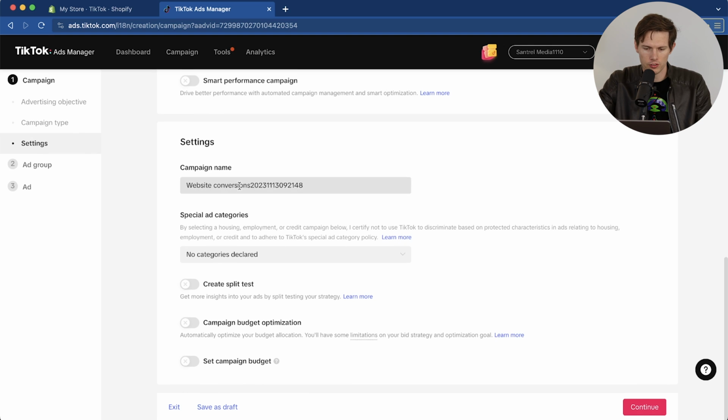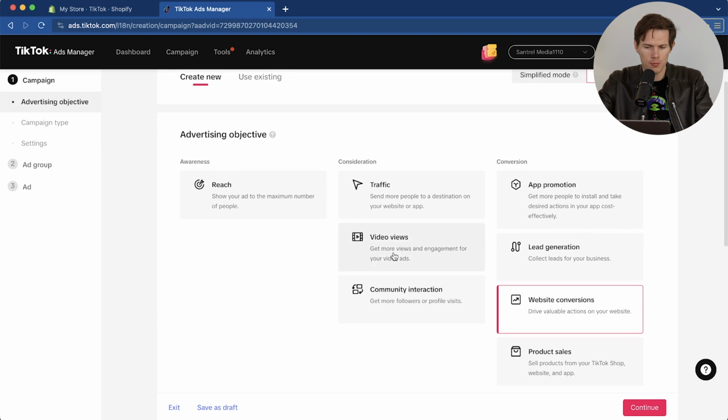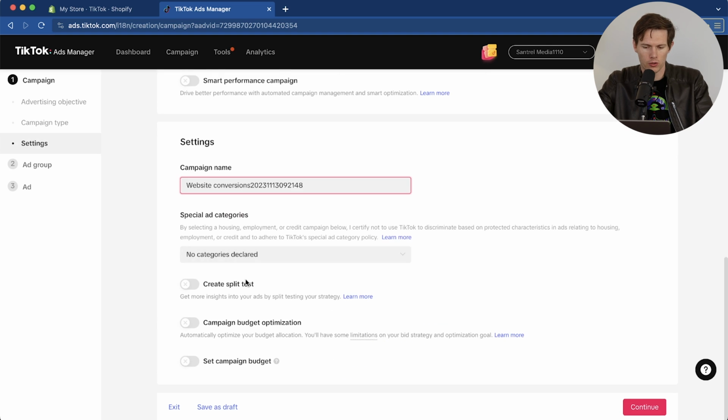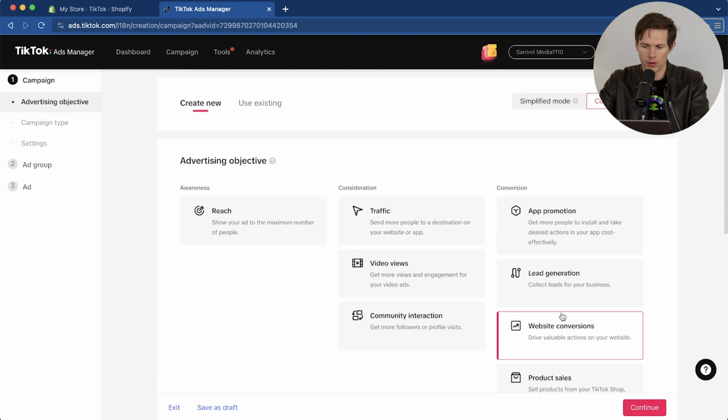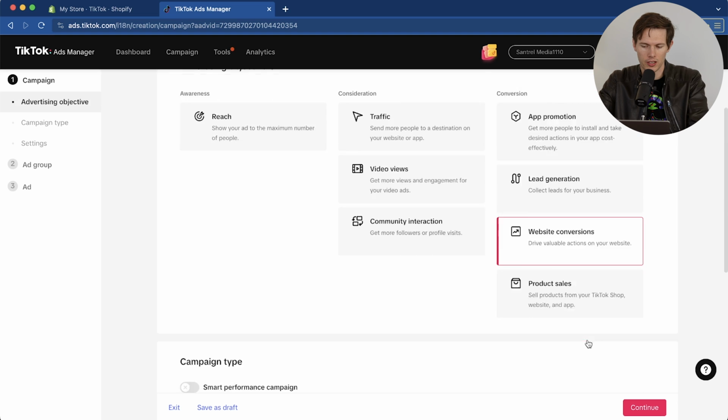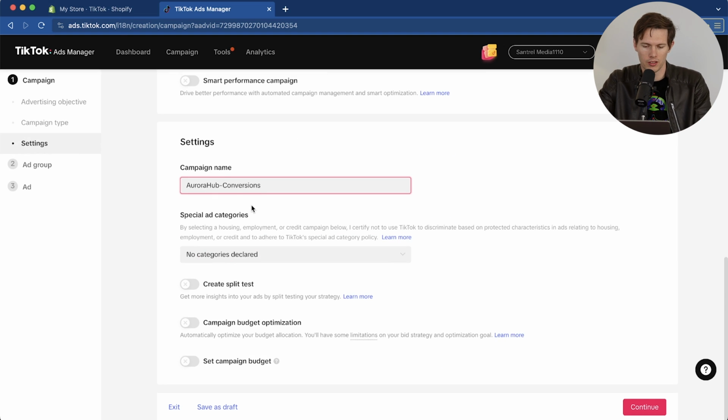And we scroll down to settings. Now the campaign name, everybody sets up their campaign ad group ad structure a little bit differently. For me, I'm going to name this campaign the product that we're selling because that's the only product on the site. And then I'm going to have a dash. And then I like to kind of describe what the objective is. So for this one, we're just going to do Aurora Hub dash conversions, because that's the goal here, right? Where advertising objective is for website conversions, and Aurora Hub is the product we're selling on TikTok.